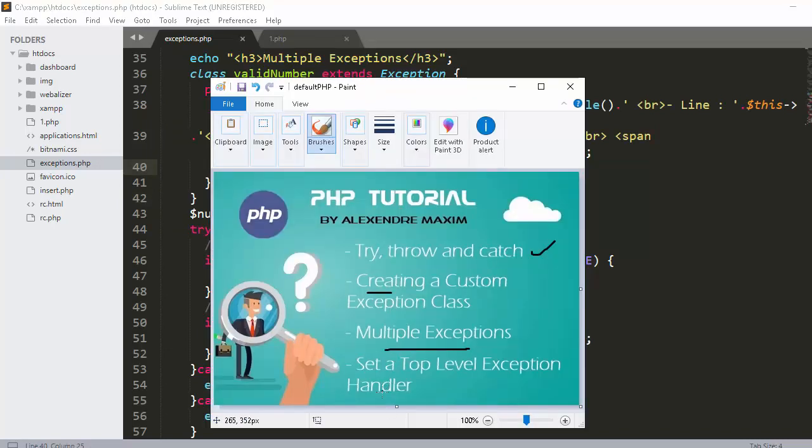After that, we have set a top level exception handler. To display a general form for all the exceptions, we must use the set exception handler method. As we have learned how to create a custom exception with inheritance of the class Exception, now we will see how to form a message with just one function, like the set error handler.